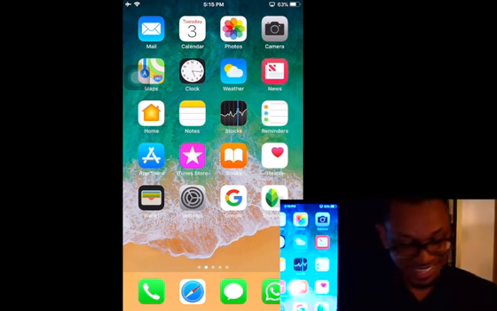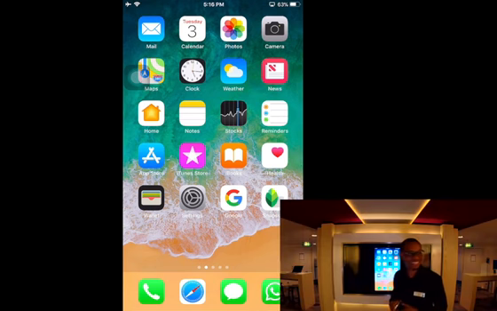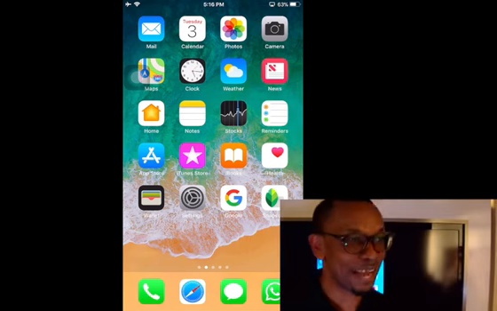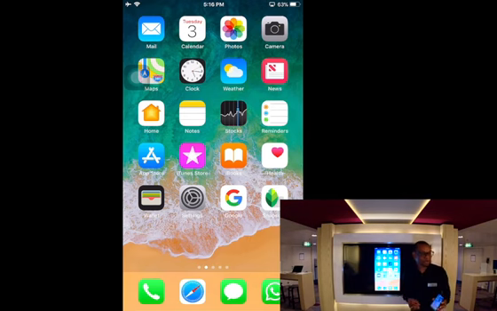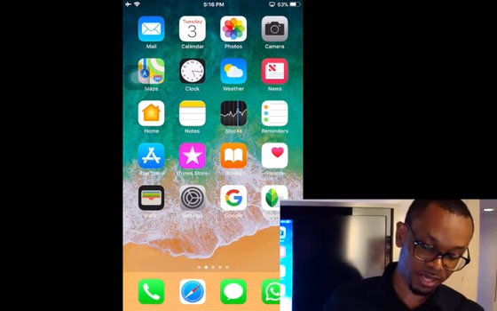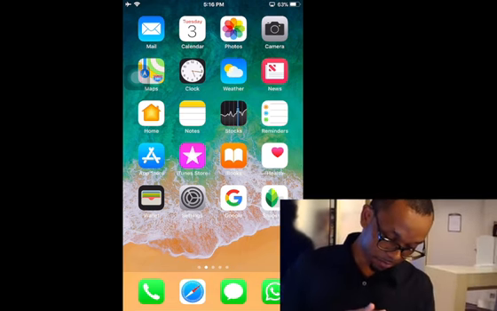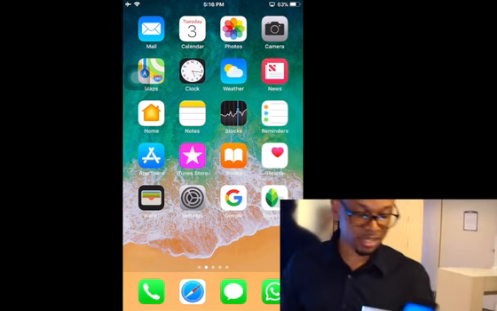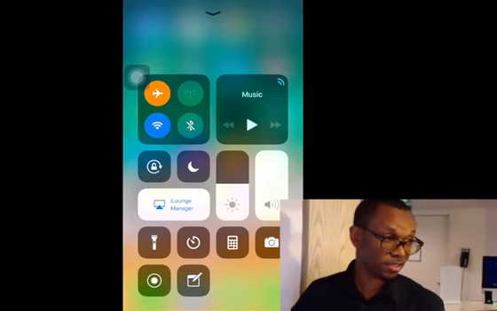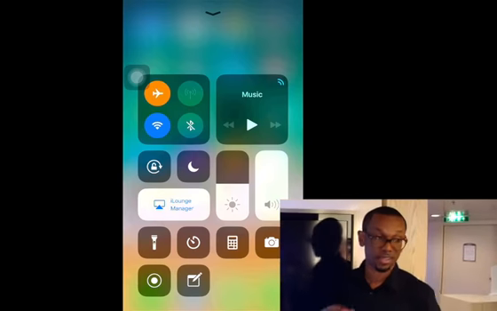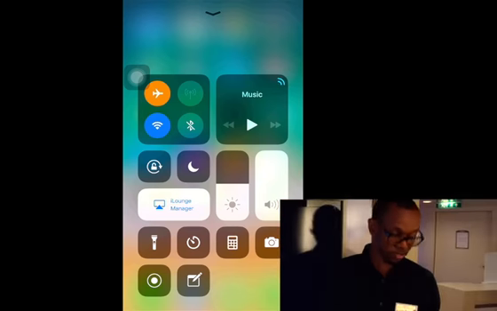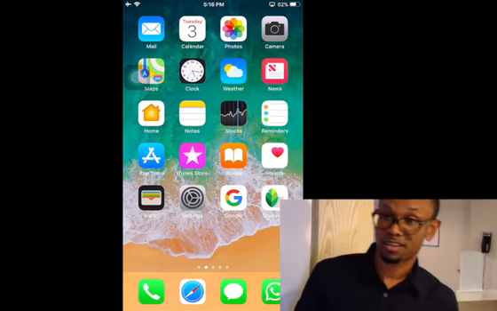Okay, now the control center. When you slide from the home button to the top of your screen, you're going to get all these features on your phone. They call this the control center. If I say let's go to control center, this is how you can access it on your device. All you have to do is slide your finger from the home button to the top. You can access the control center.